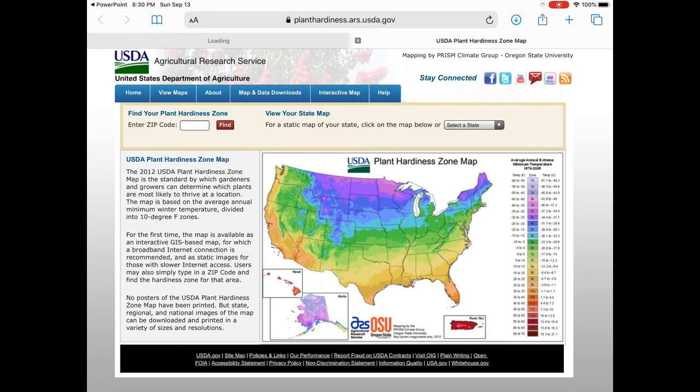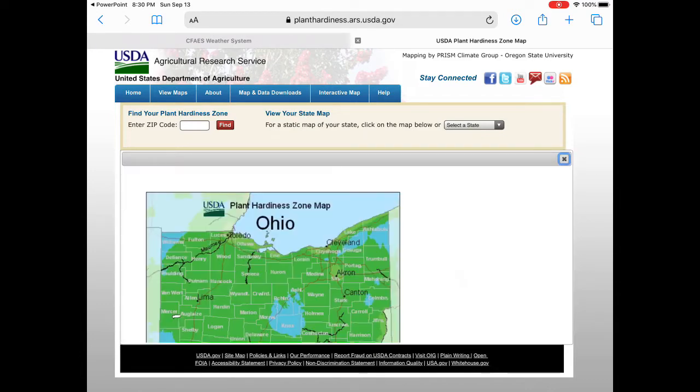If you go into Puerto Rico, you can see the different zones. It's a little hard to see over on the right-hand side with the different columns, but it gives you the temperature range for the average winter. You can either type in your zip code or you can simply click on the state that you're looking for.